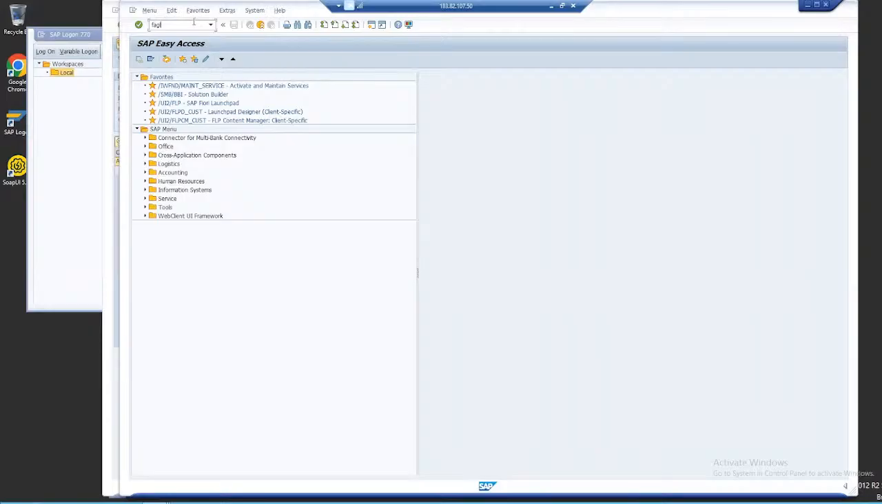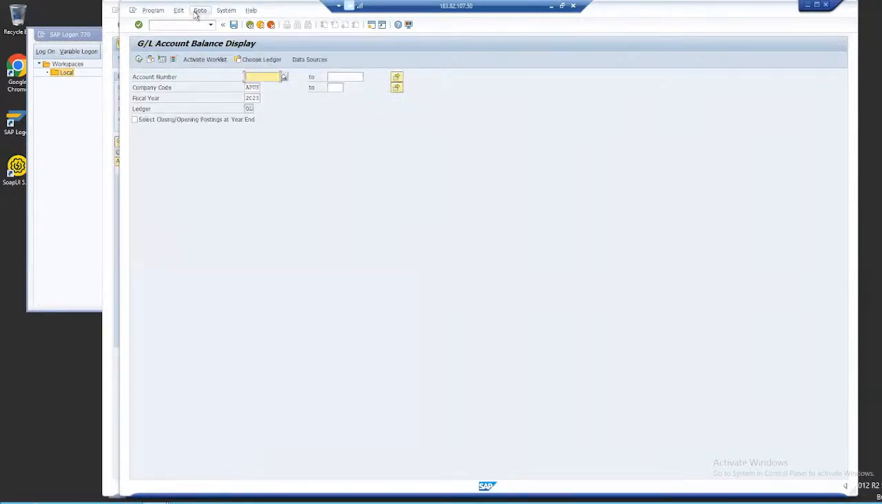and balance B, and display. Display always is 03 in SAP. 01 is for create, 02 is for change, and 03 is for display. Click on 03, enter. Financial accounting, general ledger, balance, display.